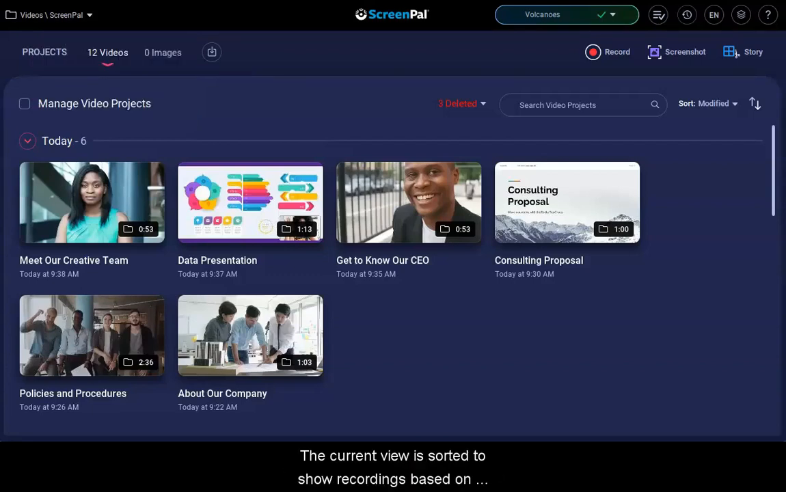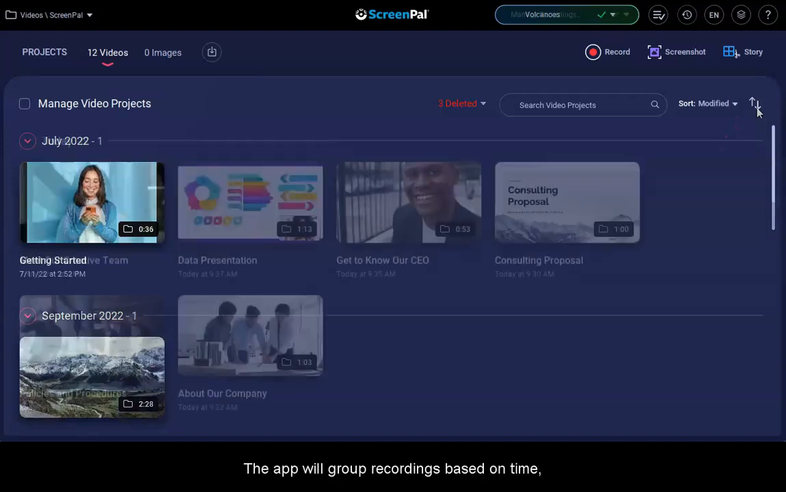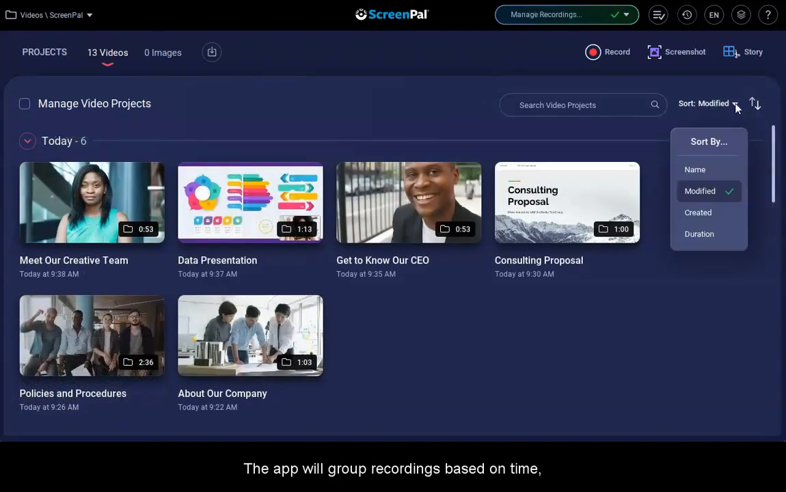When you view a folder within the Project Manager, you'll have the option to create recordings, import recordings, search for recordings, or to change the way recordings are displayed. The current view is sorted to show recordings based on when they were last modified, displaying the most recently modified recordings first. Click here to display your oldest videos first instead. You can also click here to sort your videos by name, the date on which they were created, or the video duration.